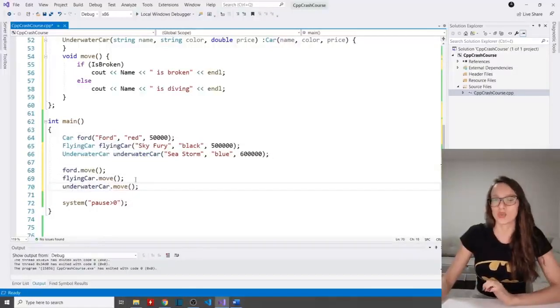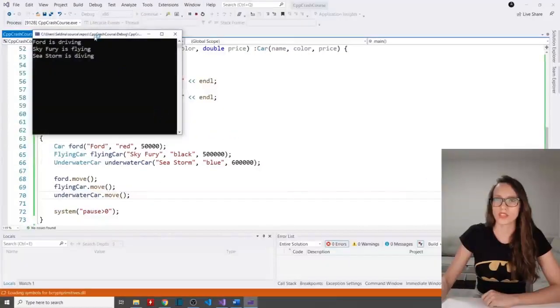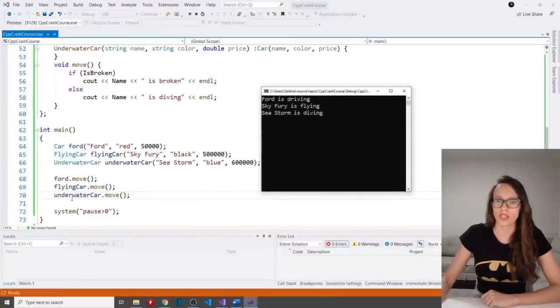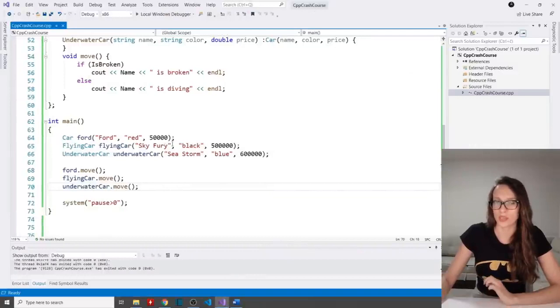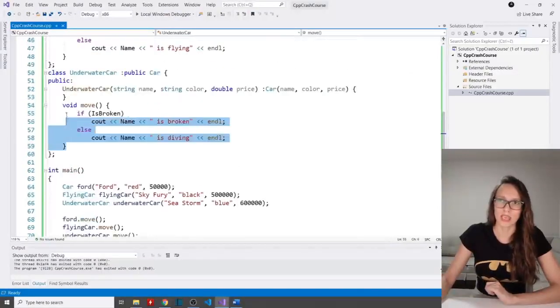And if I try to run my program now, as you can see, each of these objects has invoked its own method. So Ford is driving, and then Sky Fury is flying, and Sea Storm is diving, which is okay. So you can do that with polymorphism. You can have the same method, the method that has same name but different implementation.